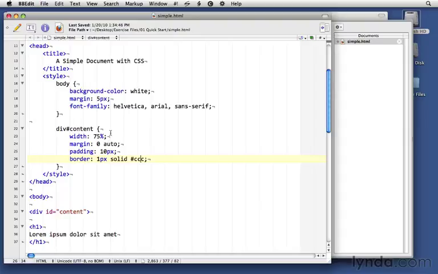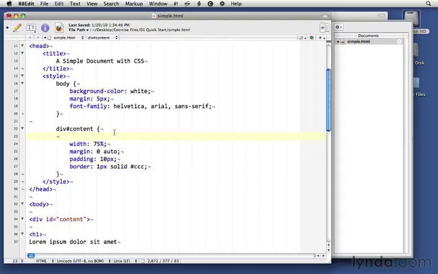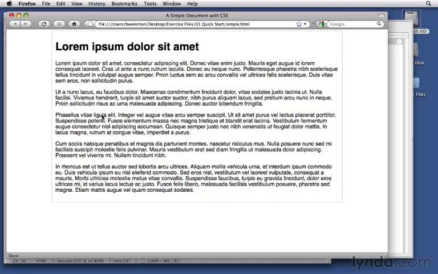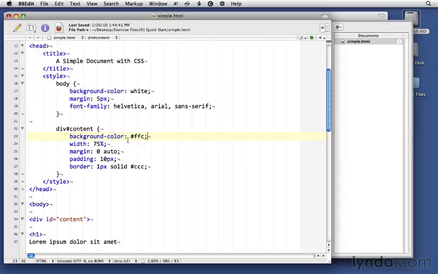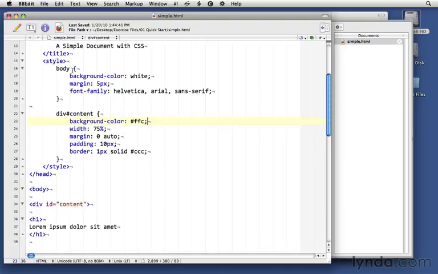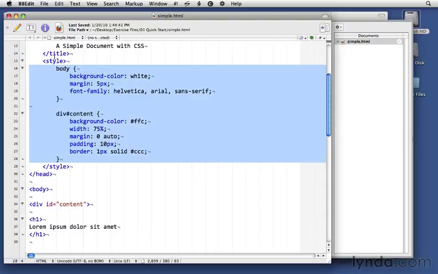If we wanted to, we could add a background color here and make that a little bit off-white with a little yellow tint, like that. Go ahead and save and reload that in the browser. And so now you see we've formatted this content div to have this light yellow background. It's still got the gray border, and everything inside of it is the same. And so that's in a nutshell how we can use the style sheet within the document inside of this style tag.